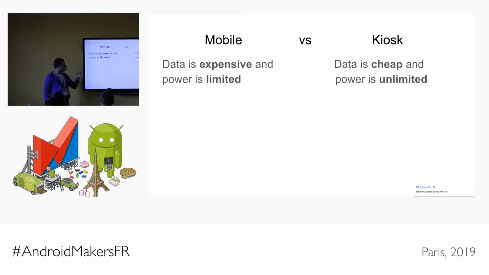For instance, in the mobile world, data is expensive and the power is limited. We know that people are using mobile networks where they pay per megabyte if they're not on an unlimited plan, and the phone uses a battery, which means that the power is never enough. But in the kiosk's case, the kiosk is stationary. You put it in some place, you connect it to Wi-Fi or via LAN, and it means that the data is cheap. You can transfer whatever you want and however much you want, and it's connected to a power outlet, so basically the power is unlimited, and this allows us to do a lot of cool things that we wouldn't be able to do on mobile.